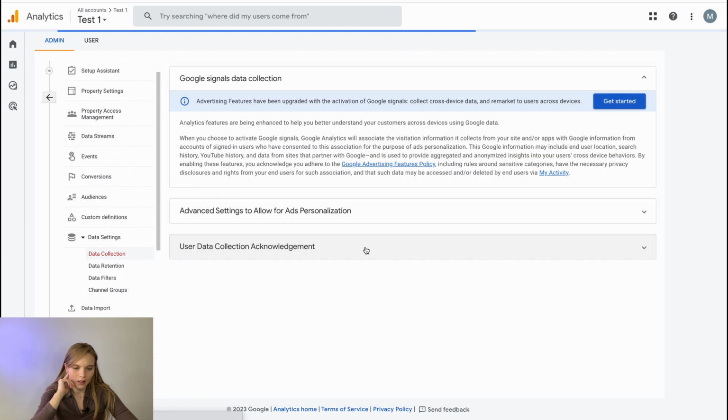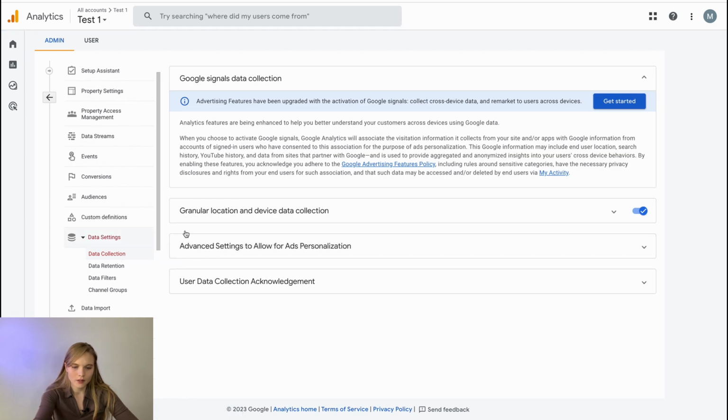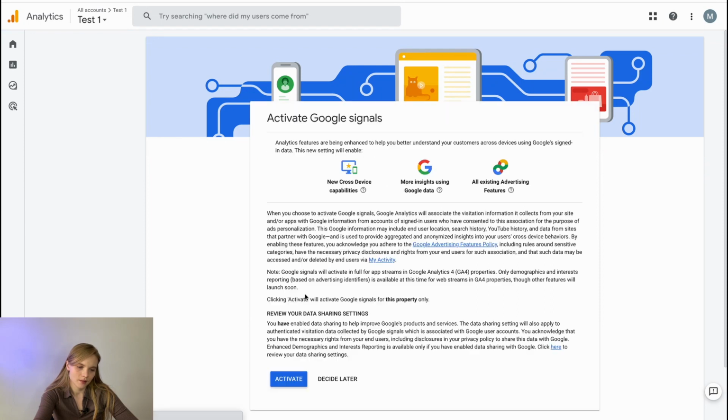And then only one thing in data collection. Yeah, get started, continue, and activate.